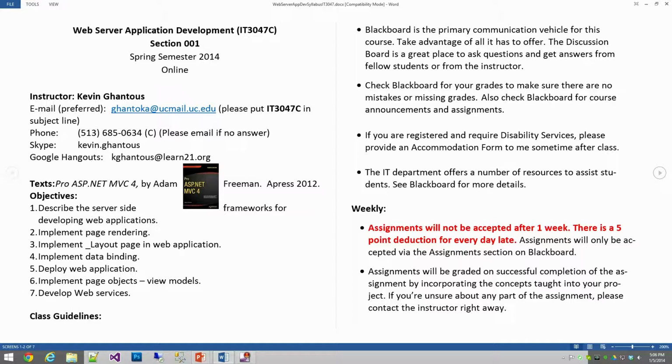Okay, so in terms of the objectives, we're going to be doing server-side web development, implementing page rendering, setting up layouts for the web application, doing data binding, deploying the apps, and then implementing page objects, or what are called view models. And the last thing that I really want to hit this term is the development of web services. So those are the 7 fundamental pieces of what this course is going to cover. There's more detail than that, but those are the highlights.